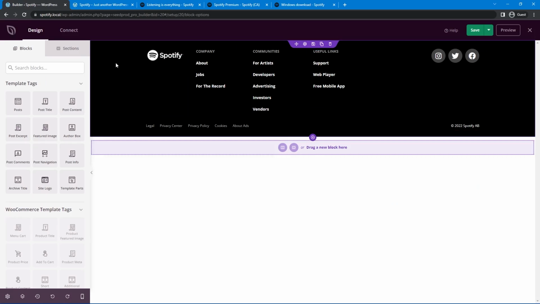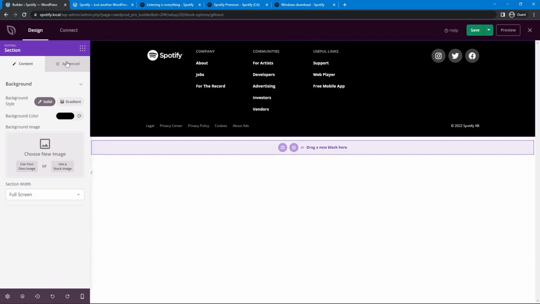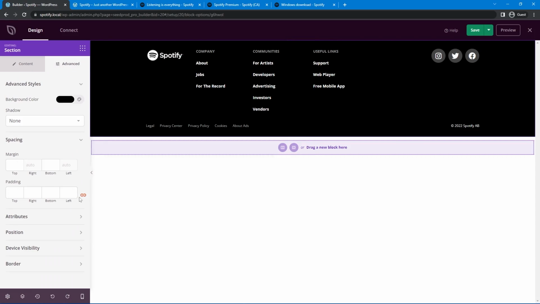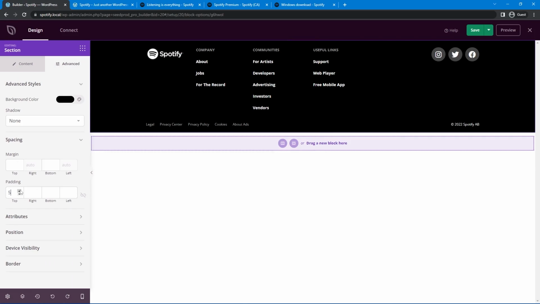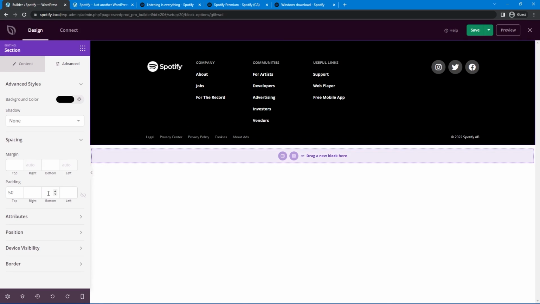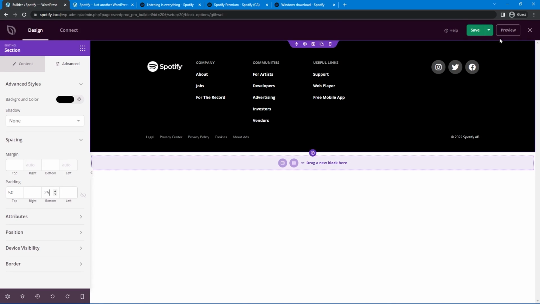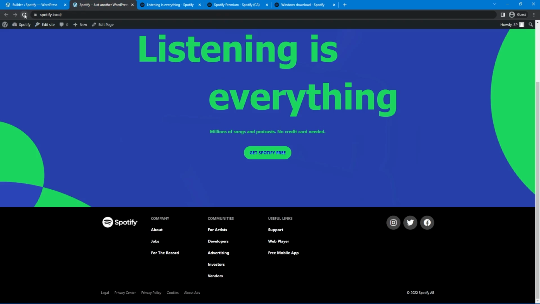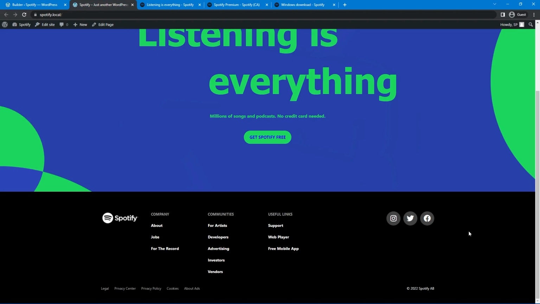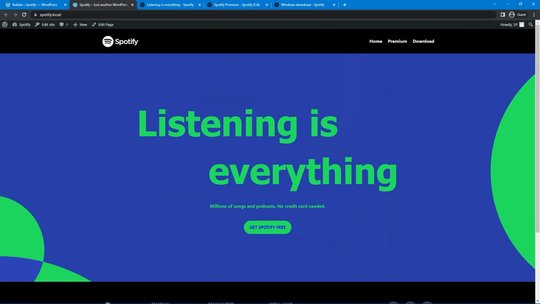You should know how to do this by now. We'll click on the section, advanced, come under spacing. We have the padding here, so we'll add maybe 50 on the top. And it doesn't look like there's as much on the bottom. We'll do maybe 25. We'll save that. Now you can just see how quick and easy it is to make changes to your website using SeedProd. So there we go. That's looking pretty good.